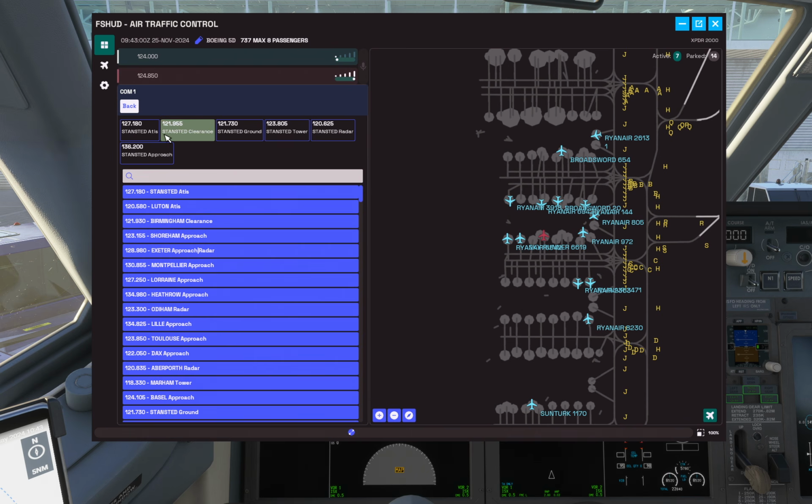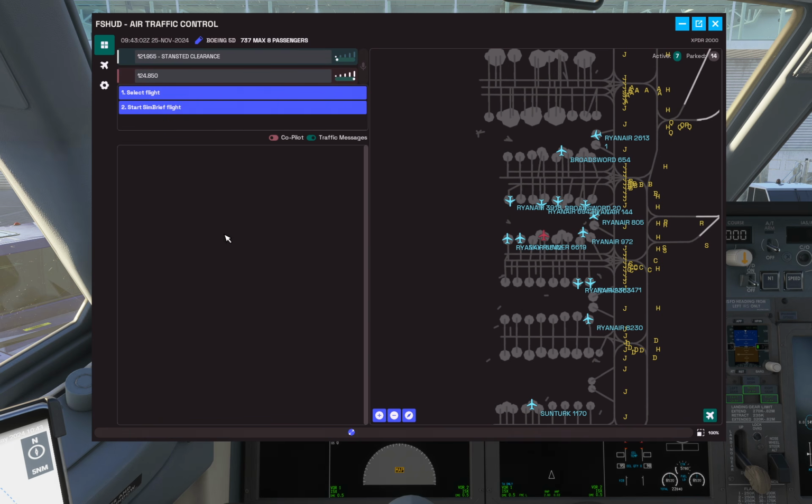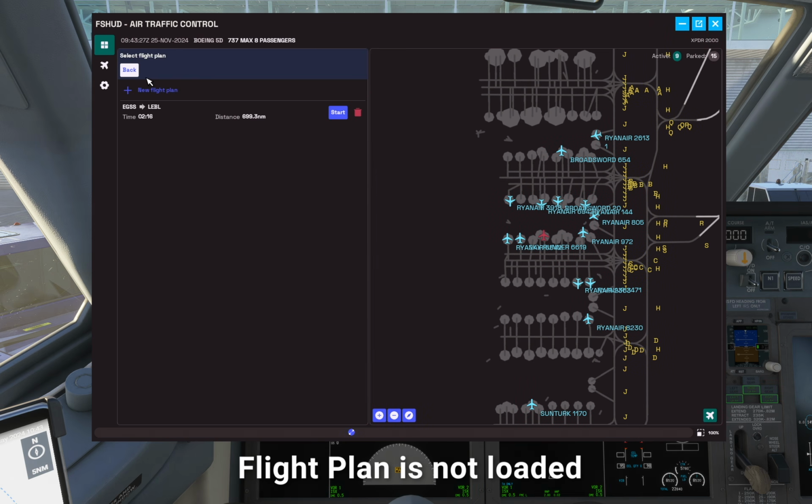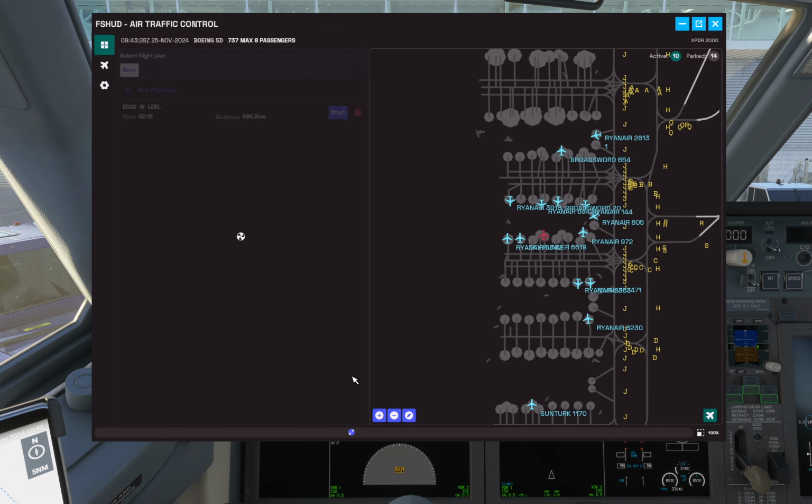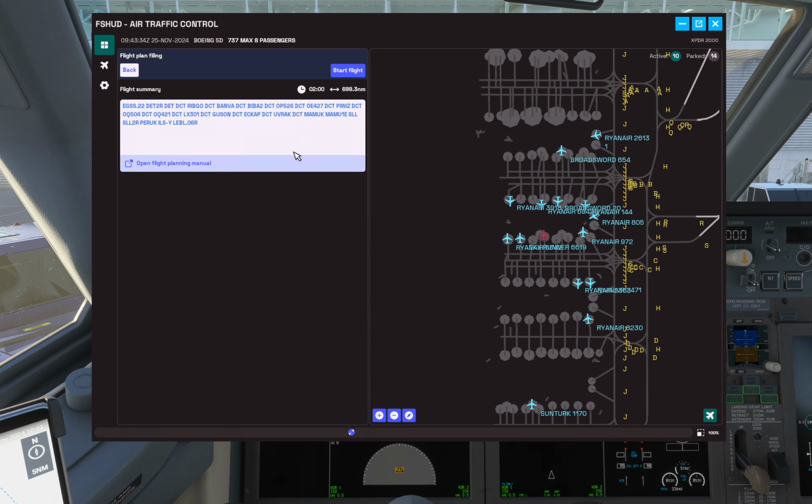When you press the push to talk button, you might hear a sound instead of transmitting your message. This happens for one of the following reasons. Flight plan is not loaded. Ensure you have the flight plan loaded before attempting to communicate with the ATC.